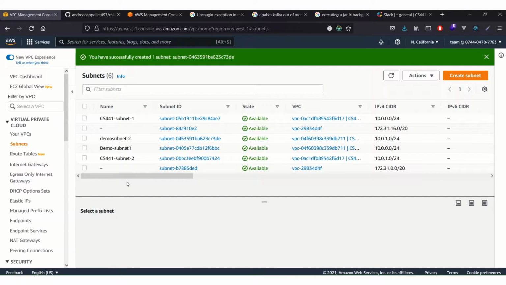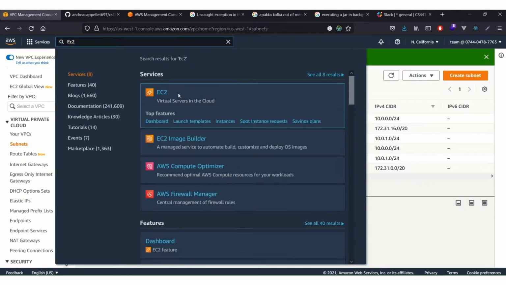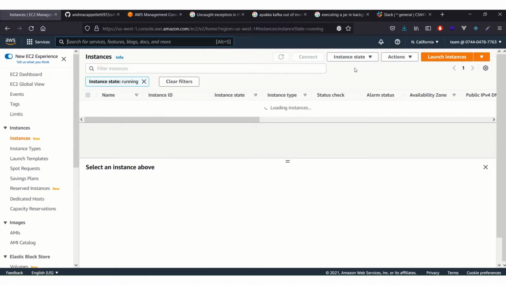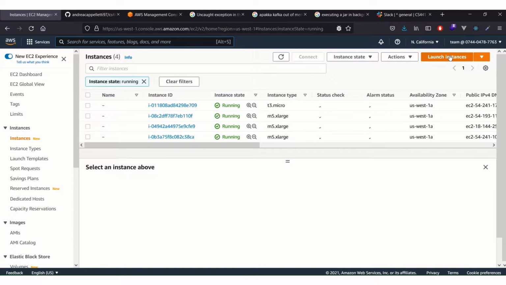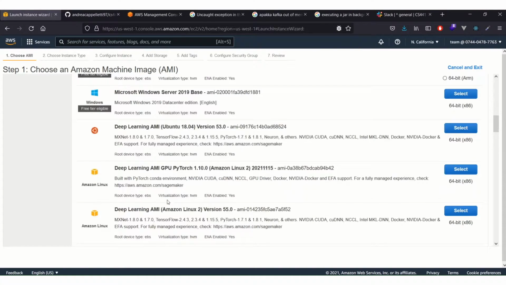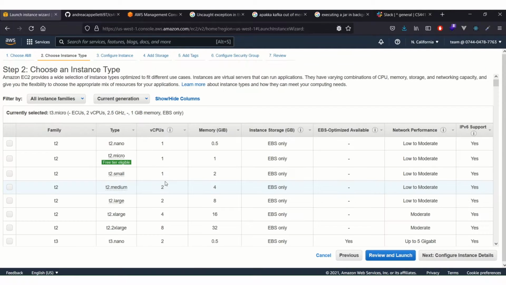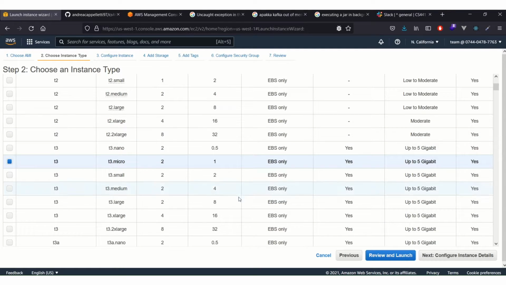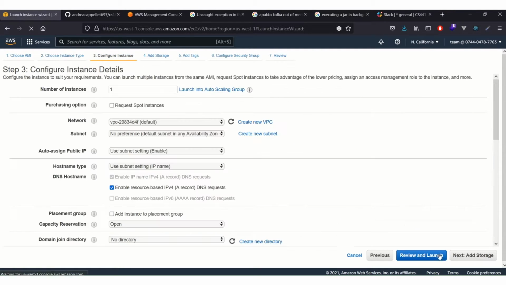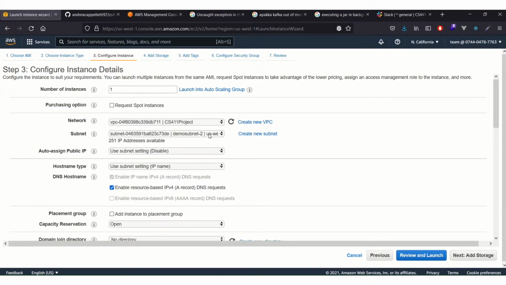So now that we have our VPC and our subnets configured, we now need to create an EC2 instance within this particular VPC. So we go into the EC2 console within AWS. And within the EC2 console, we click on Launch Instances. And over here, we select the Amazon Linux instance. And we're going to go with the T3 micro instance. And within the network tab, we make sure that we select the VPC that we just created, and also make sure that we select one of the subnets that we created.